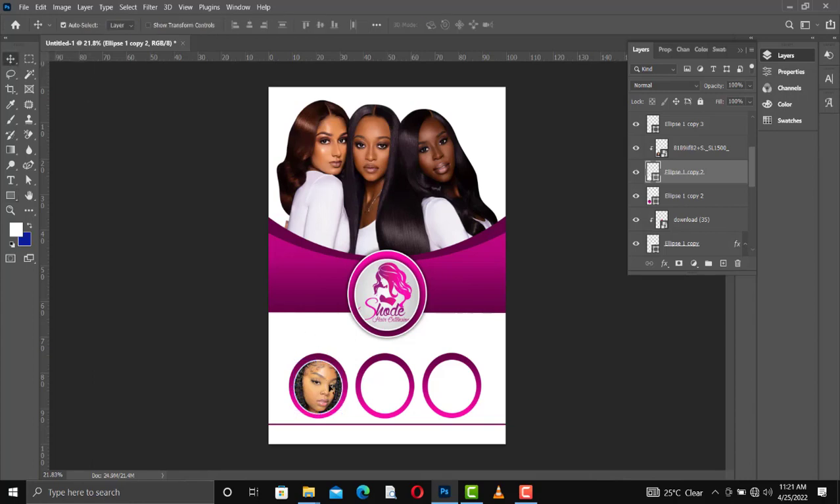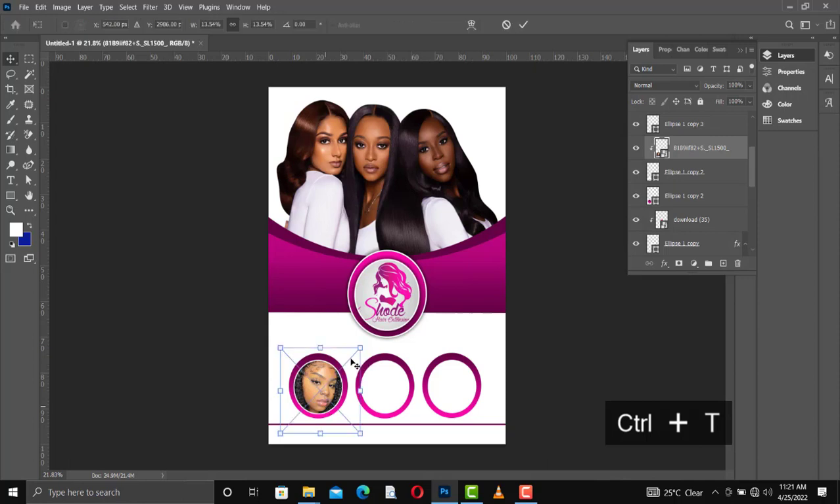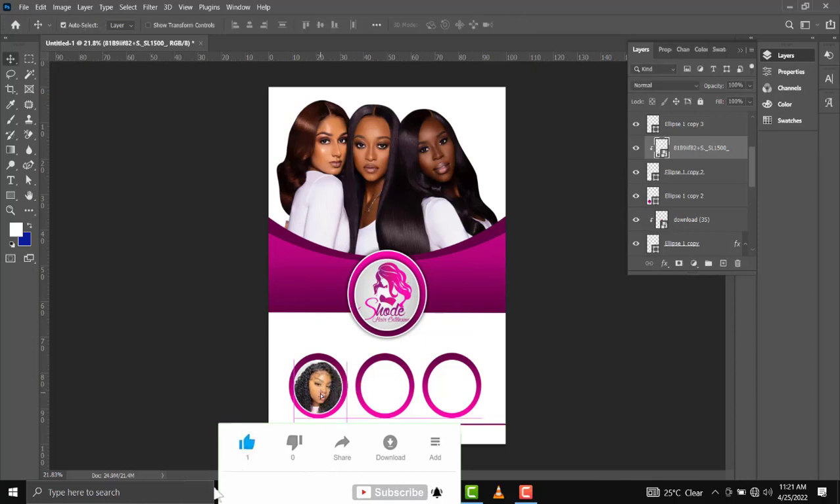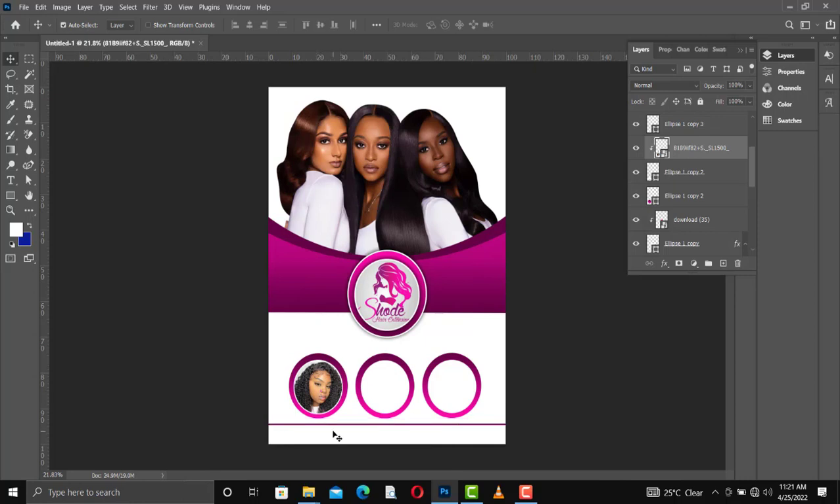Okay, so we have this, but the image is not well because we are talking about hairs here, hairstyles. You get something like this. Okay, then going for the other pictures.